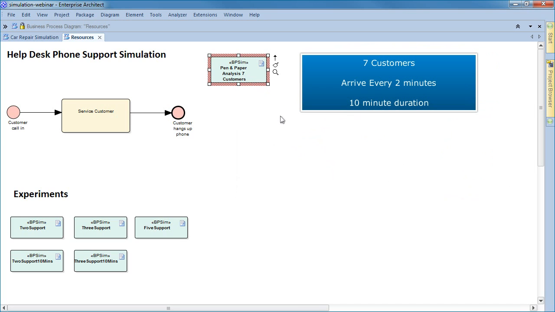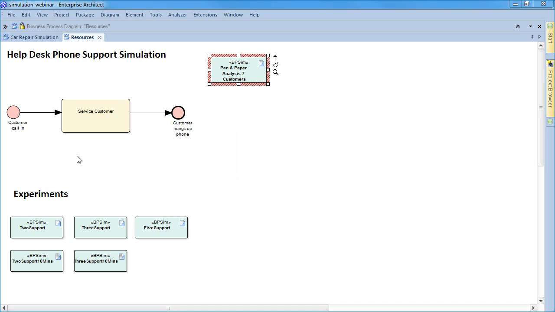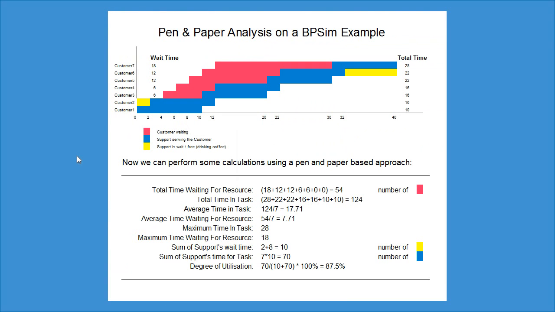Let's imagine that we have 7 customers in total. A new customer arrives every 2 minutes. Each customer typically spends 10 minutes on the phone discussing their quote. Originally, the owner was forced to use pen and paper to calculate wait times and utilization. However, this approach took far too much time and was simply not scalable when customer numbers increased and became more realistic. Looking at the pen and paper example, the red section indicates total customer wait time, blue time is spent serving the customer, and yellow represents the time when support is idle or waiting.